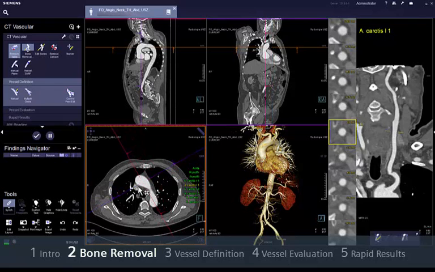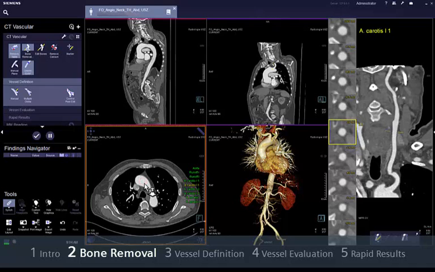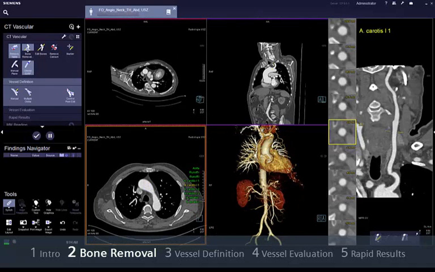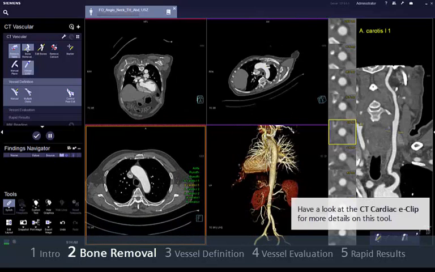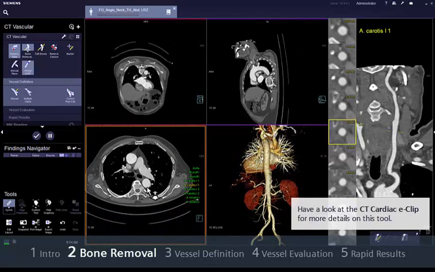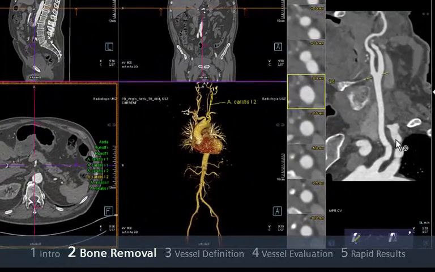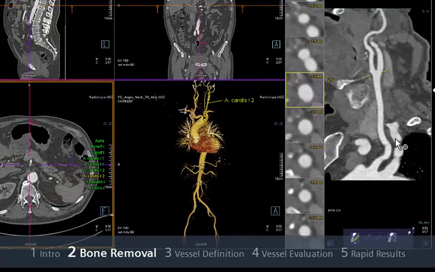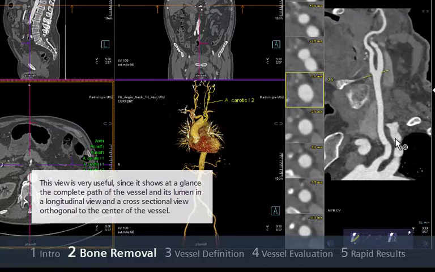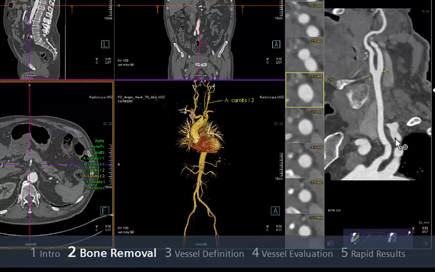To enhance your workflow, the Vessel Surf tool allows immediate 3D navigation even without the existence of centerlines or in occluded vessels. Have a look at the CT Cardiac E-Clip for more details on this tool. The main vessels which have been automatically detected are labeled and displayed as a CPR on the corresponding segments, speeding up your evaluation. This view is very useful since it shows at a glance the complete path of the vessel and its lumen in a longitudinal view and a cross-sectional view orthogonal to the center of the vessel.